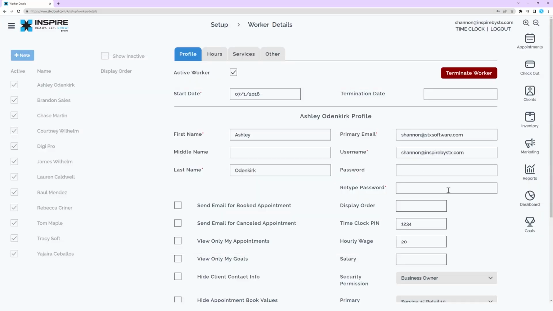Worker Detail Preferences. Send email for booked appointment. Anytime an appointment is booked, an email will be sent to the worker. Send email for canceled appointment. Anytime an appointment is canceled, an email will be sent to the worker. View only My Appointment. When enabled, the worker will only be able to see their own appointment calendar from the browser or worker app.